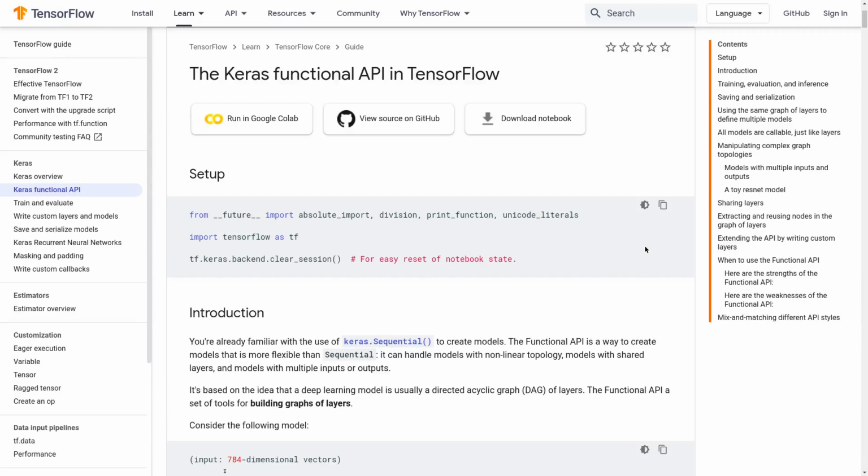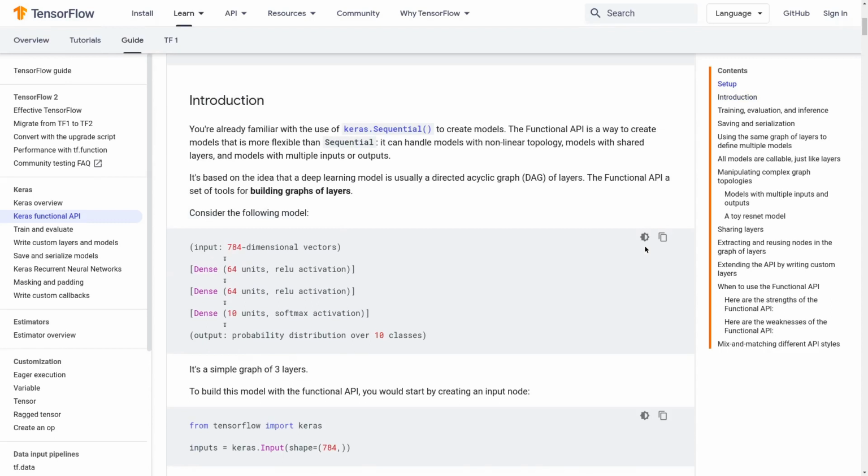Let's get started. First, you have to import TensorFlow as tf. We all know the use of Keras Sequential for creating models. The functional API is a way to create models that is more flexible than Sequential. It can handle models with nonlinear topology, models with shared layers, and models with multiple inputs or outputs. It's based on the idea that a deep learning model is usually a directed acyclic graph of layers. The functional API is a set of tools for building graphs of layers.